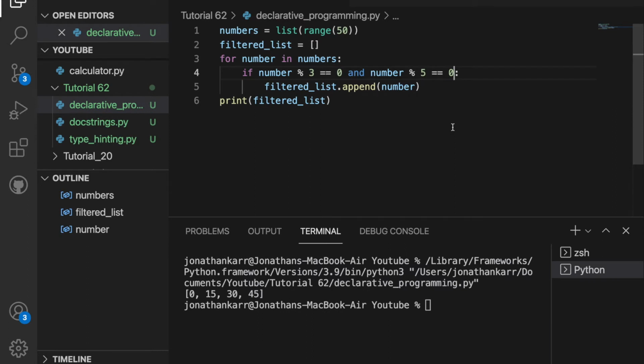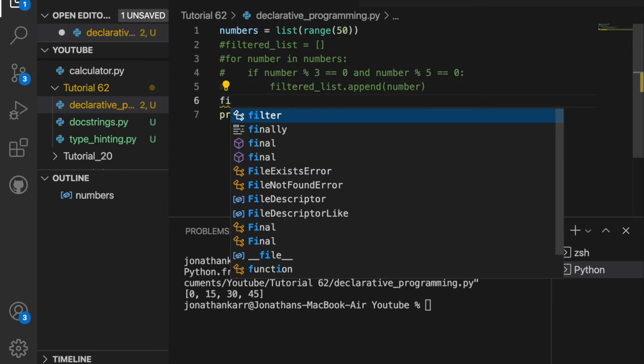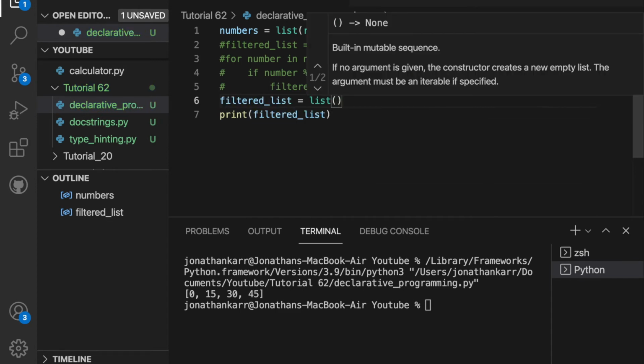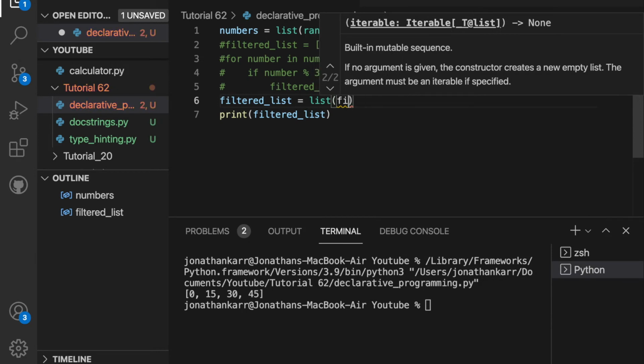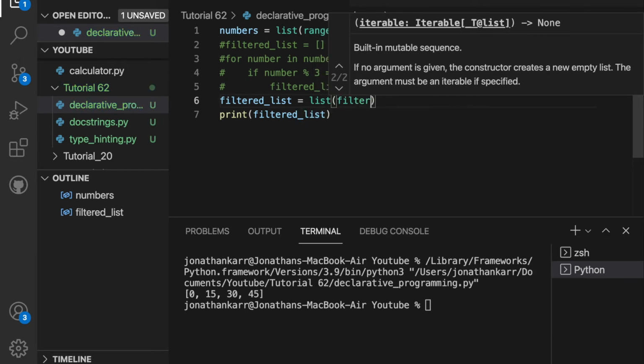And when I run this, this works, but it's very inefficient and it takes up a lot of lines. We can clean this up using declarative programming. So I'm going to comment these 4 lines of code out, and I'll just create a variable called filtered list, and then I'll set this equal to a list, and then I'll use the filter function, which is faster than iterating through everything.